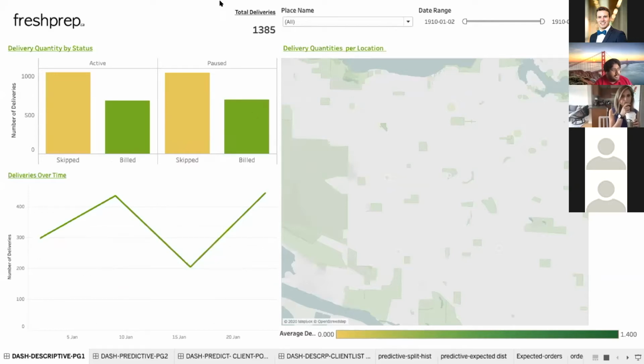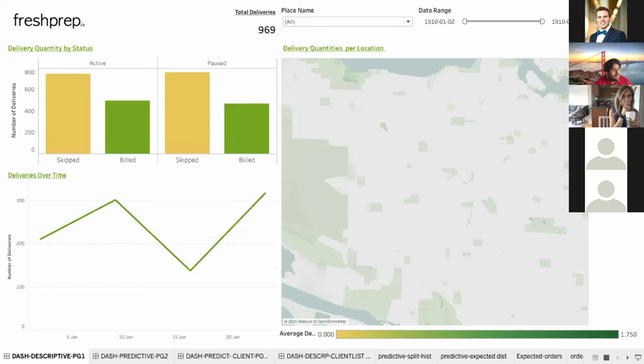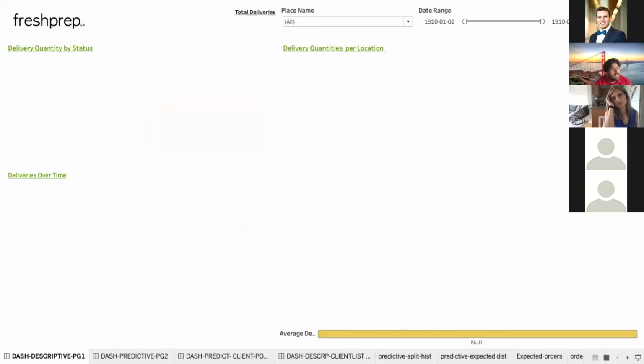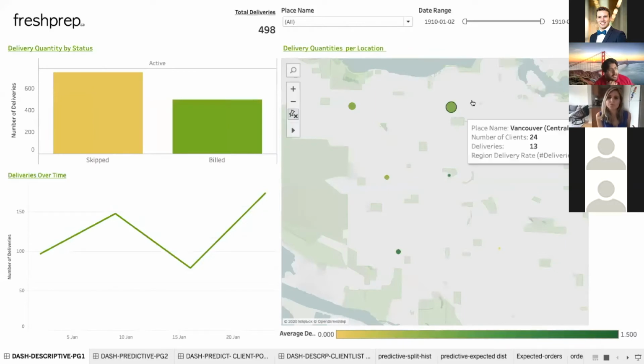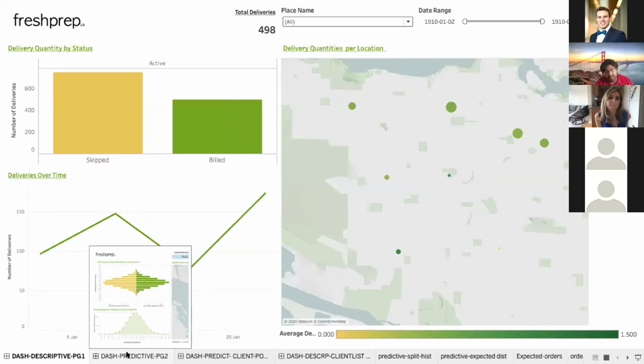As you change the various options on the right, the total deliveries will change, and if you unselect paused and active, you'll eventually get nothing. Essentially, this allows the partners to explore their data and where the orders are coming from, with various filters in place if people are interested. So this is the first dashboard, which explores the data.